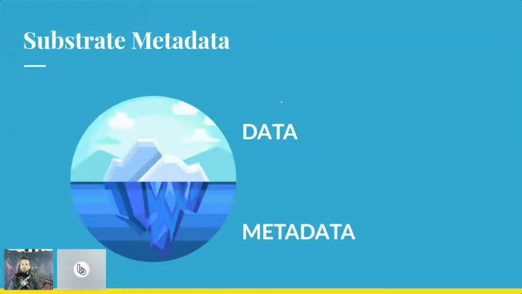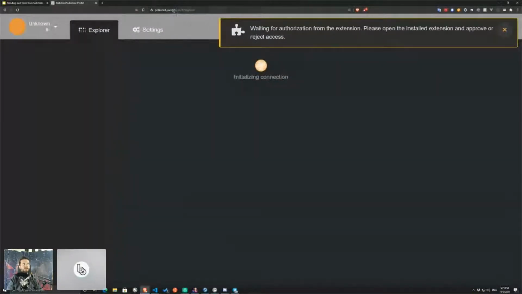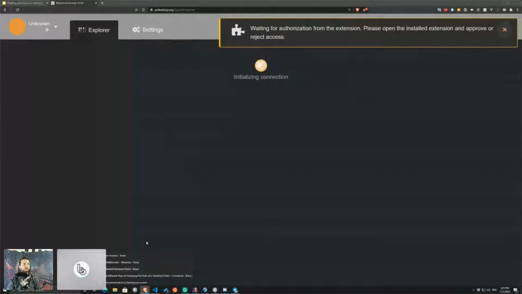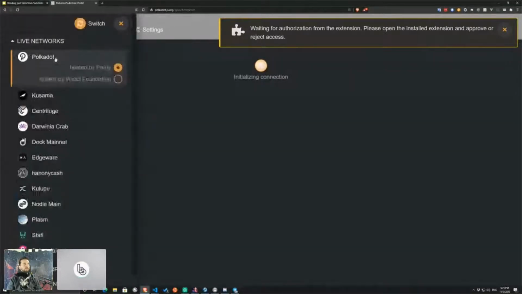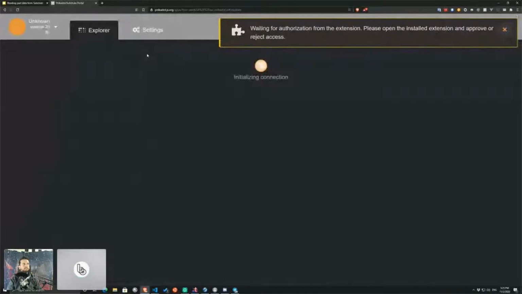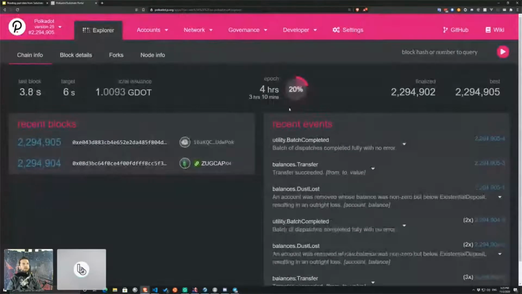So if you go to the Polkadot.js UI, let me demonstrate this real quick. So if we go to polkadot.js.org/apps, why is it asking me for, come on. We are connected to a non-live network. Let me just connect to Polkadot. There we go. So we're now reading events, reading the blocks from Polkadot.